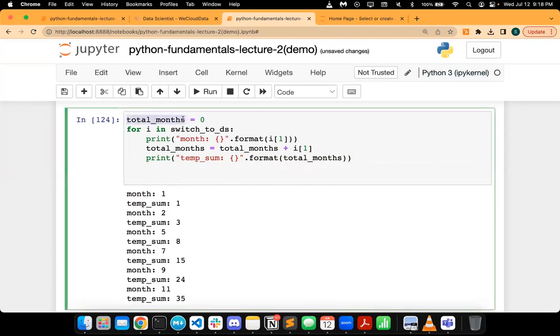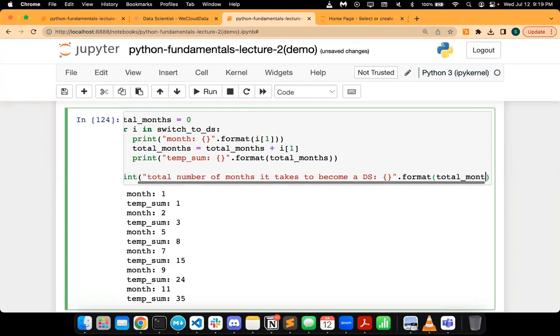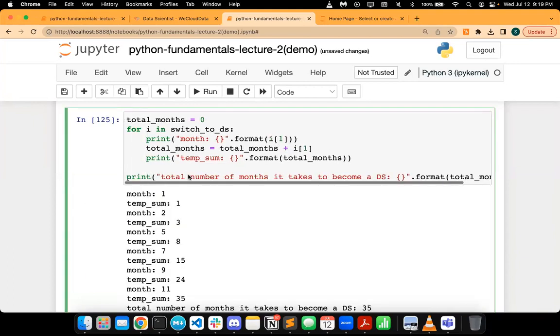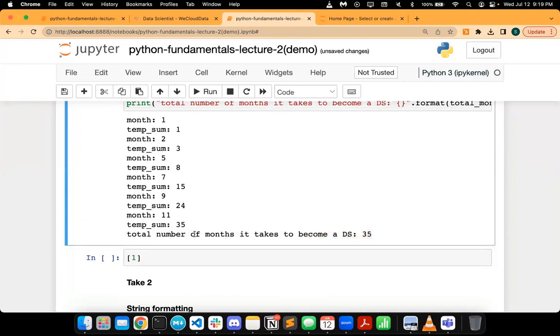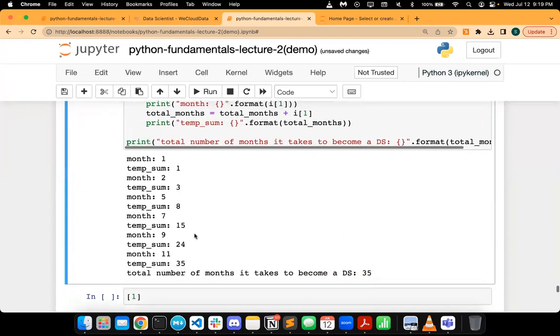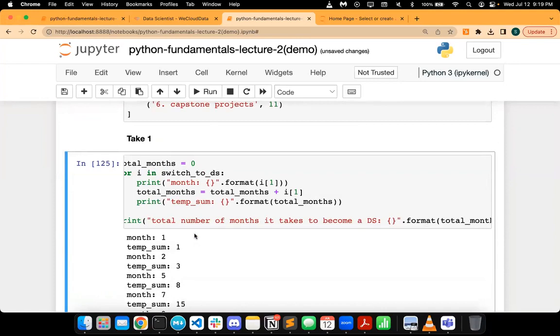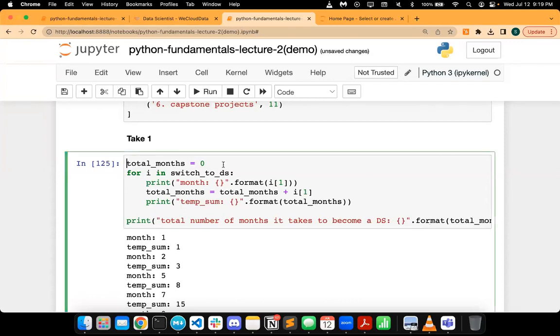This total months is a variable defined outside of this loop, right? So let's print, let's say, total number of months it takes to become a data scientist. Dot format total months, right? Looks like it's 35 months. That's too long, right? The value doesn't matter here, but I hope you understand how we can do a for loop now. This is the first approach, which is to just increment this value.